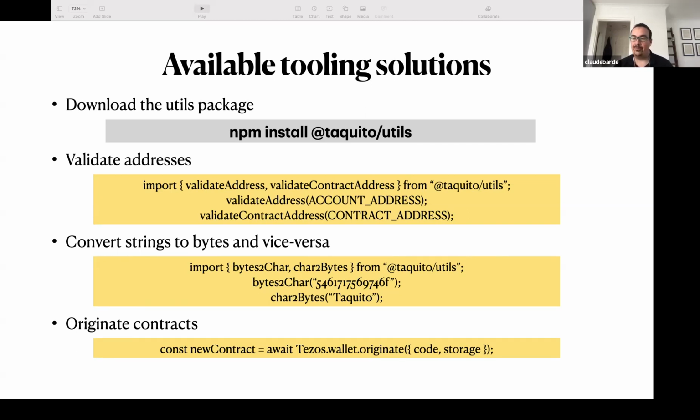And the second one is, above all if you're using FA2 token contracts, it happens sometimes that you have to work with bytes from the contract. Just to make it easier for you, Taquito provides two methods, bytes to char and char to bytes, to convert strings to bytes and vice versa. You can use it if you need to pass, for example, bytes as a parameter to a contract entry point, or if you're reading a value from a big map that's stored as bytes, then you can use bytes to char just to convert it to a string.